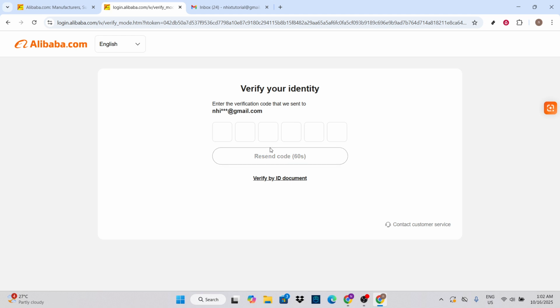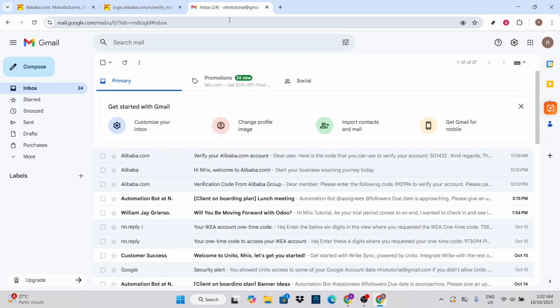Now it's time to check your email inbox for that verification code from Alibaba. Once you find it, jot it down or simply keep the email open. Return to the Alibaba page and enter the verification code exactly as it's shown in your email. This step confirms your identity, giving Alibaba the green light to proceed with your request.